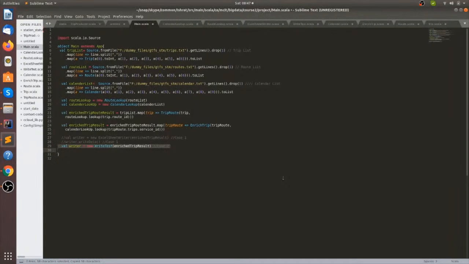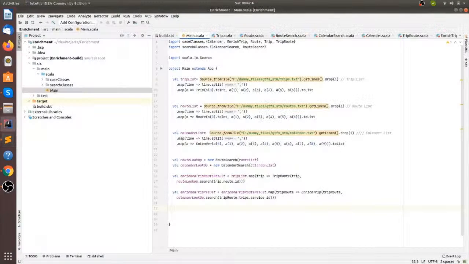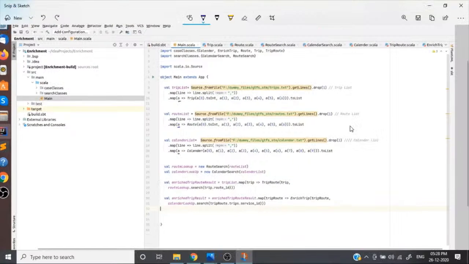So this is the code. Write test. I need to create one class, write test, so that I can pass this final result in this trip result, and it will write in CSV format. Okay, I will do it later. So I'm just commenting it. So yeah, here I am explaining it.